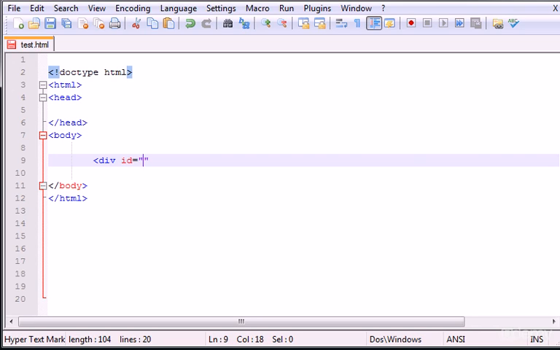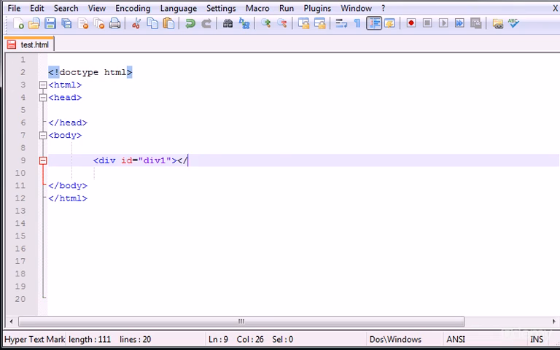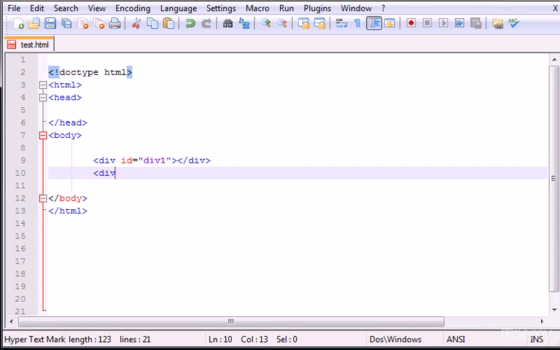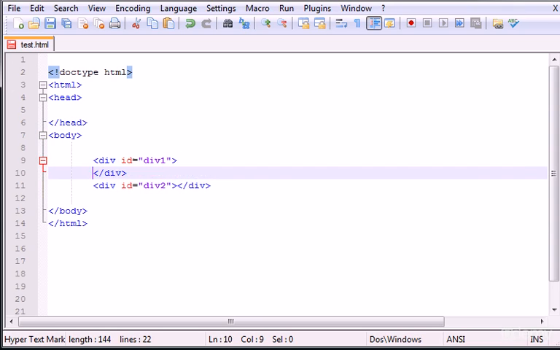So let's continue creating the div. Let's create a div ID. Let's call it div1, and for now let's leave it that way. And now let's create another div. Sorry, let me close the div. Let me create another div. Div ID equals div2, and close div. Now between the first div I want to put my image.